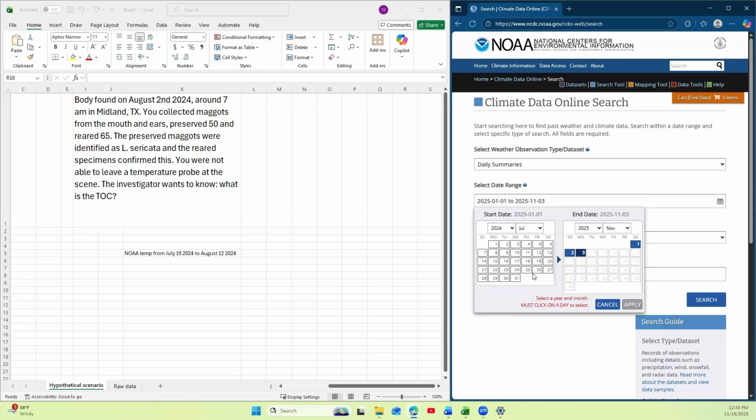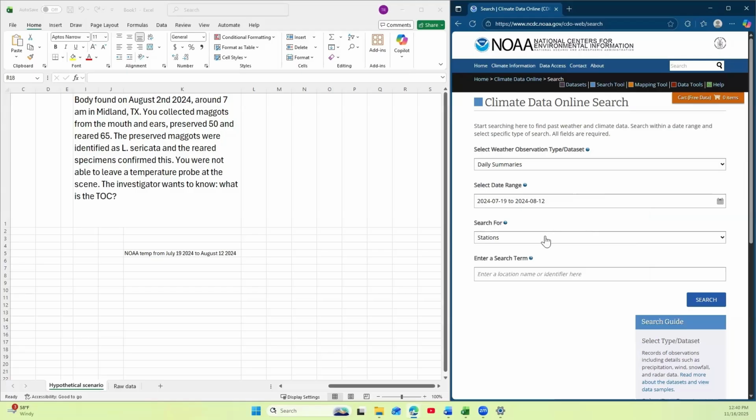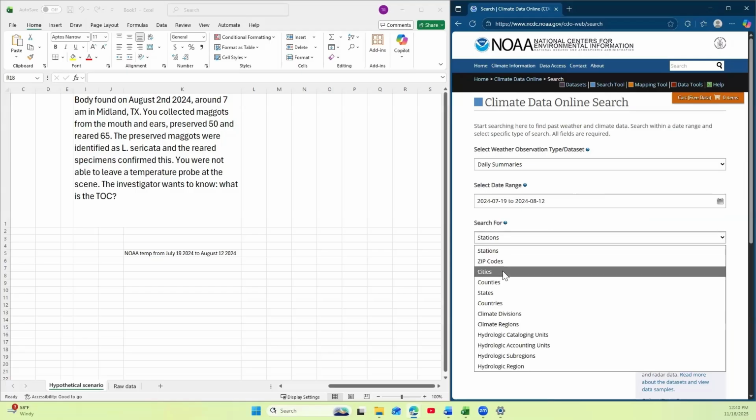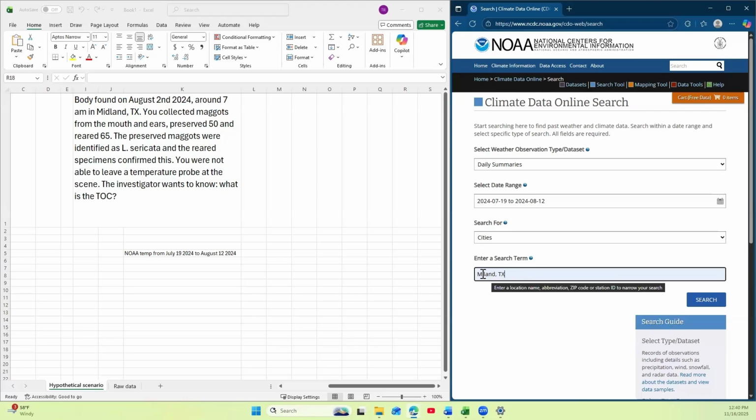So July 19, and then 2024, August 12. Apply. And then we want to do cities and write down our city. So it would be Midland, Texas. And I have a typo here. Midland, Texas.